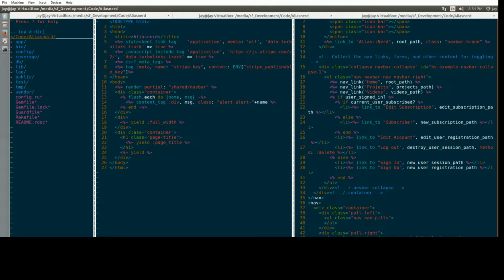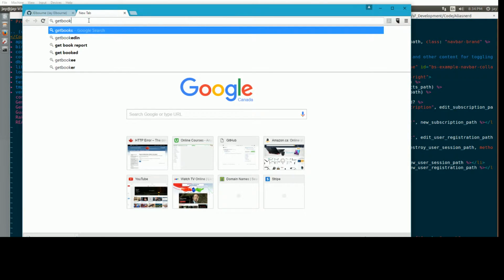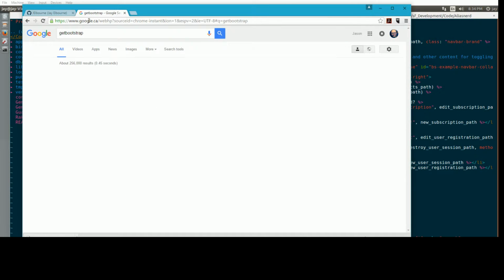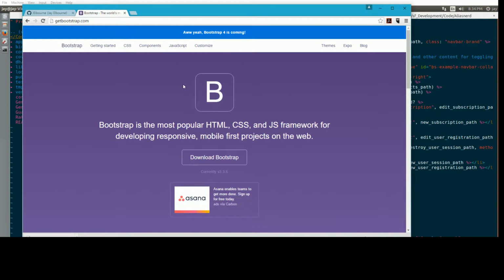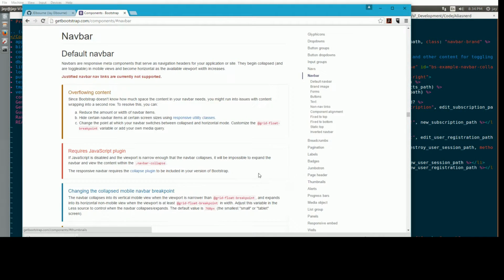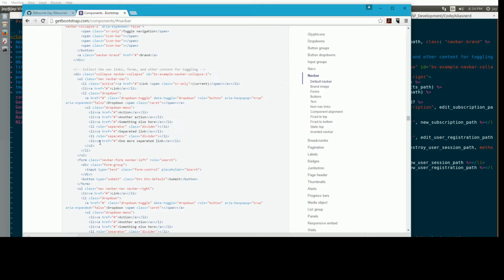So this edit account, I want this to be a drop down. So I'm going to head on over to Get Bootstrap and look at updating that to be a drop down, because I want the admin or the user to have a drop down menu where it has like log out, subscribe, or edit subscription, as well as admin stuff like create project and create video. So I wanted to move all that into there. So that's in components, navbar. So we have this stuff here. This drop down is essentially what we're looking to do.